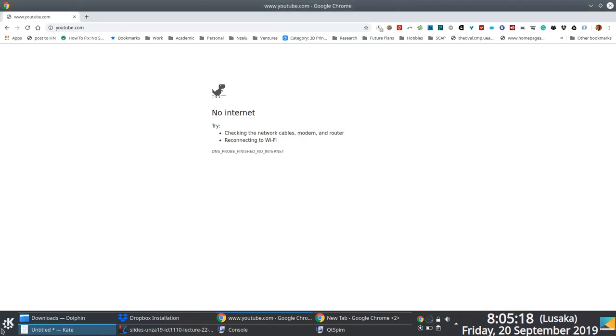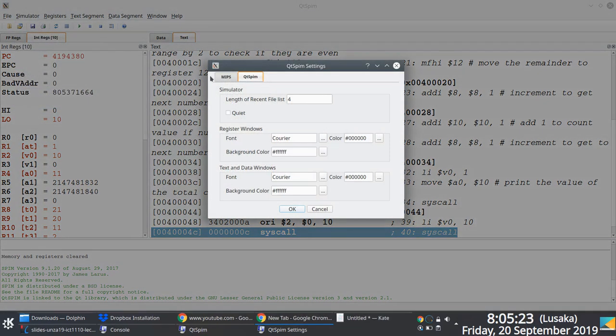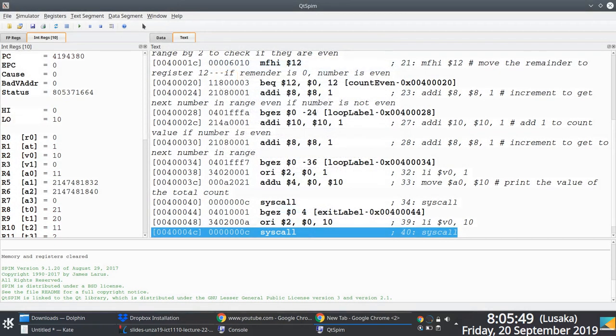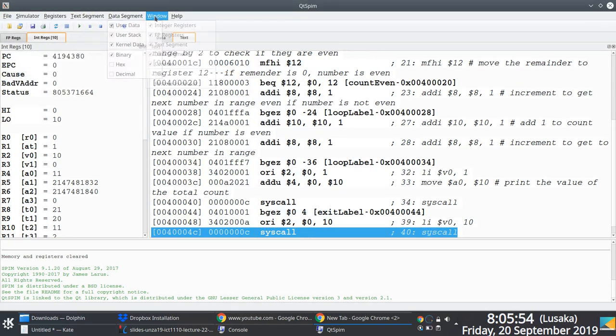You didn't try. Brighton, let me start with this question. Go to settings. Did you go to settings and go to MIPS and check this? The load exception handler, check it. Everything should be unchecked except for the accept pseudo instruction part. Just ignore this file with hello world. What you want to do is start by saying use default exception handler, then untick this and say okay. Then it should be able to work without a problem. Is that fine? Yeah, I think so.